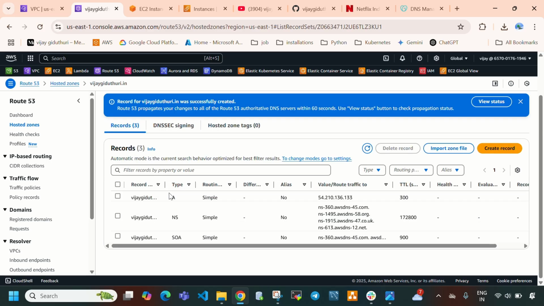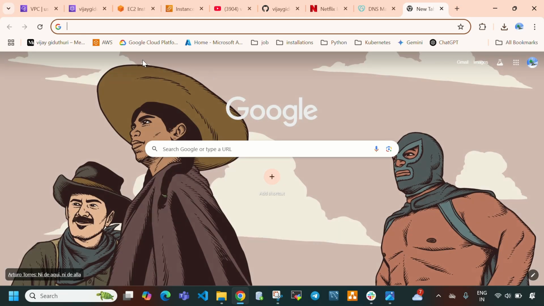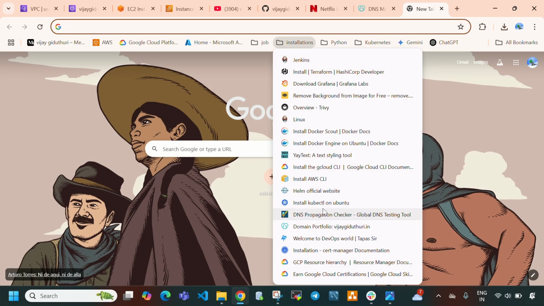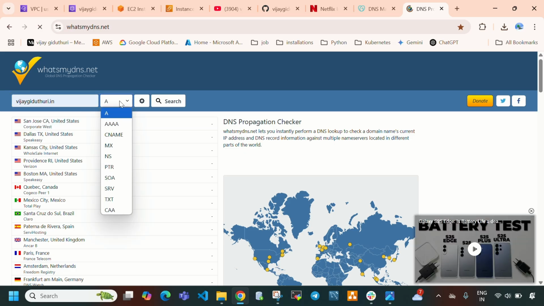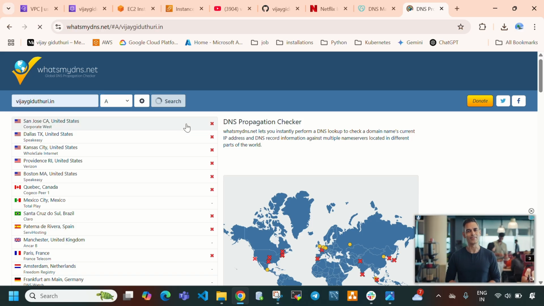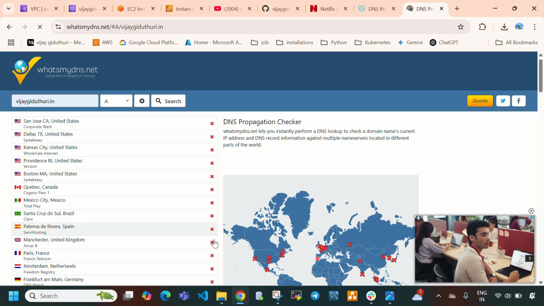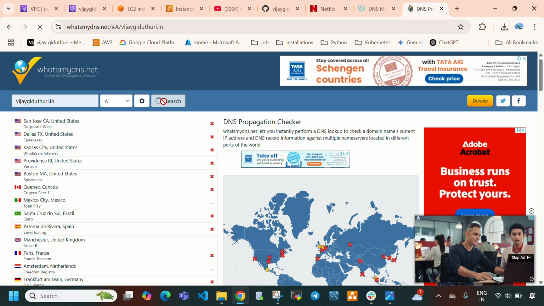So now the A record has been created. Let me see the status. Currently it is pending. Here we need to see it in sync. So let's wait for some time. Meanwhile, let me open a DNS propagation checker, and here let me enter vijayagidthuri.in, select the type A record and directly select search. Here we need to see our EC2 instance public IP address, guys. Okay, so let's wait.